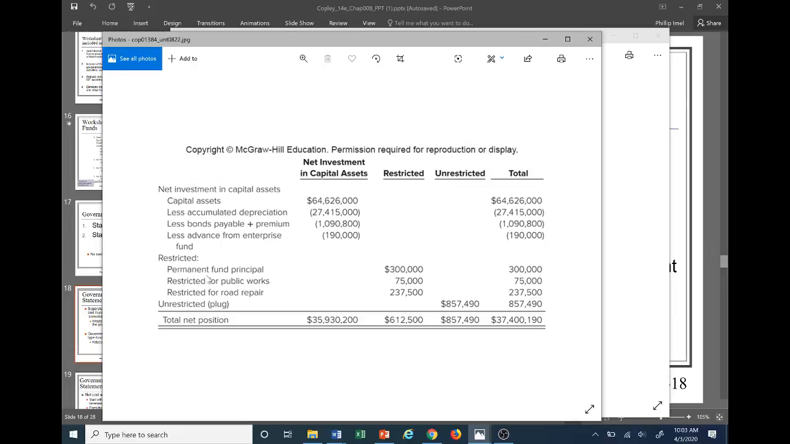For the restricted, we see here we have the permanent fund principal. Remember, that's the corpus of the permanent fund, which has to be held intact indefinitely. So that's the 300 there. Restricted for public works, 75,000, and restricted for road repair, 237. So there's our restricted. Remember, the unrestricted is a plug.